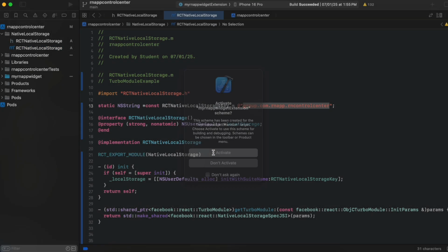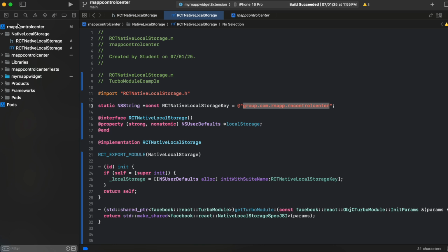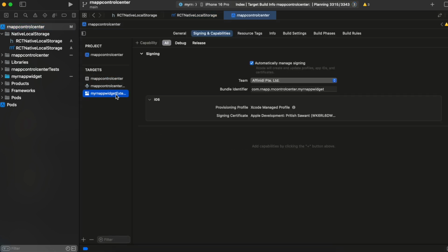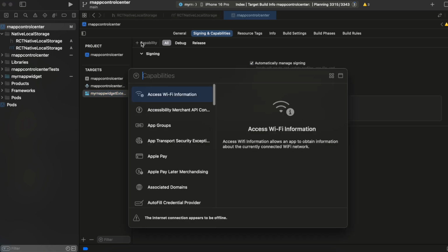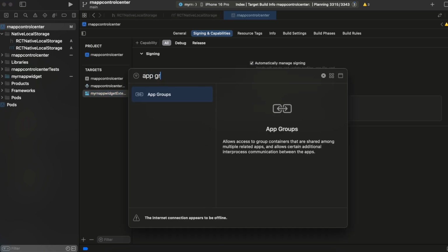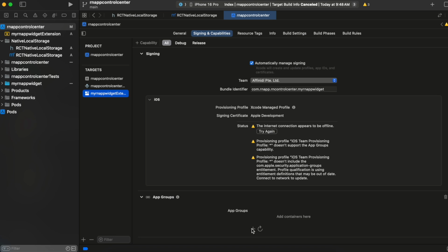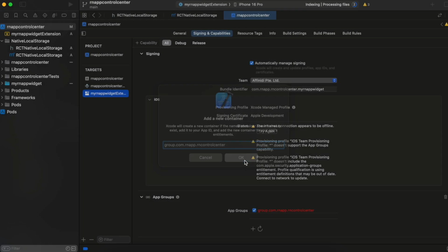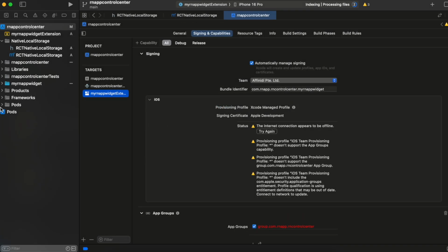Here you will have to click on activate again. Then again you will have to go to your application over here. Then here you will have to select your extension, click on plus capability, again search for app group, add it, and here again click on plus button and add the same key which we added previously. So I'll just add that and click on OK. Once that is done, here is our widget.